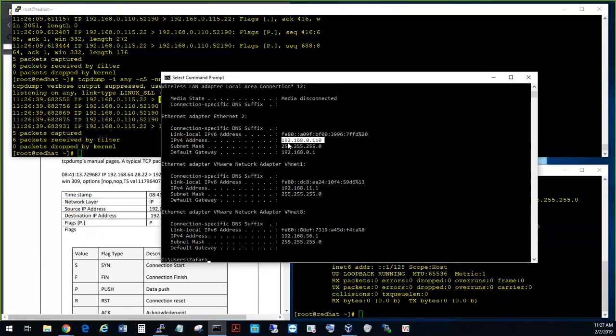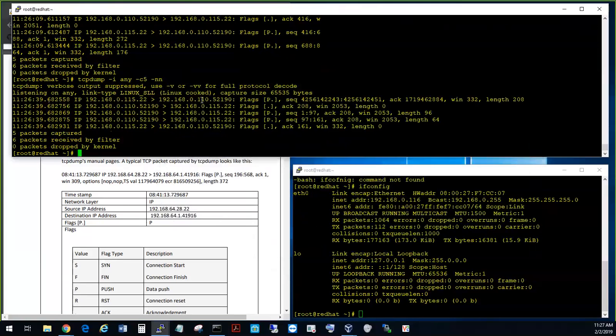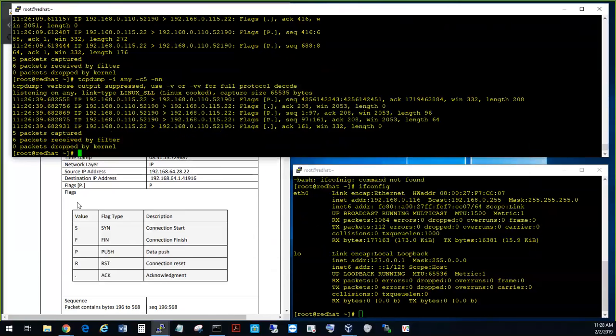And you see the source IP is 110. Okay, 110. And then a destination IP. Okay, in here, it didn't capture the destination IP because we didn't ask it to capture the destination IP. And then P is the flag. And then in here, under P, there are so many things that are listed here.